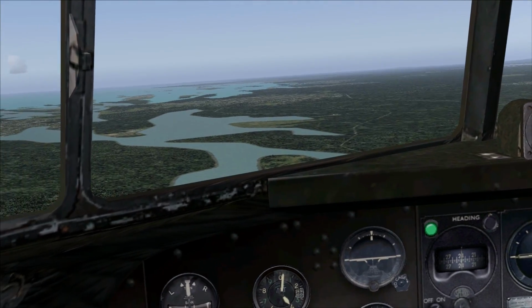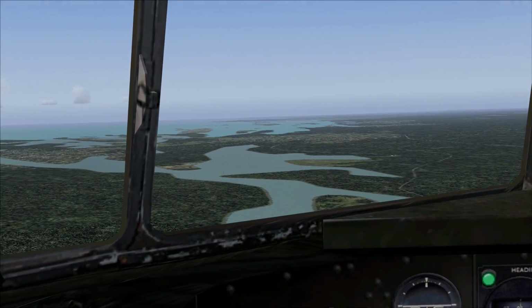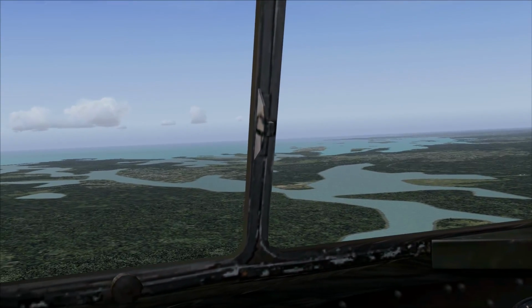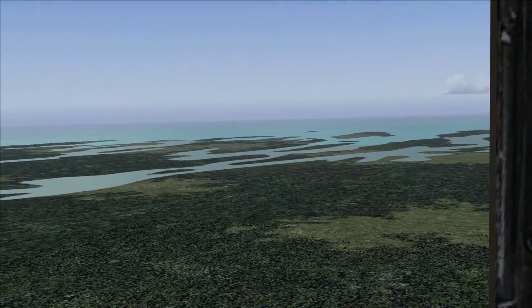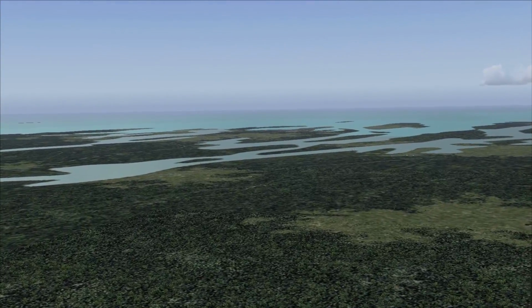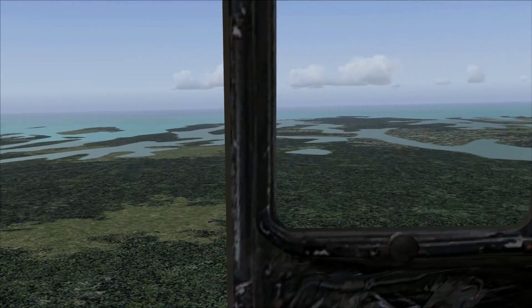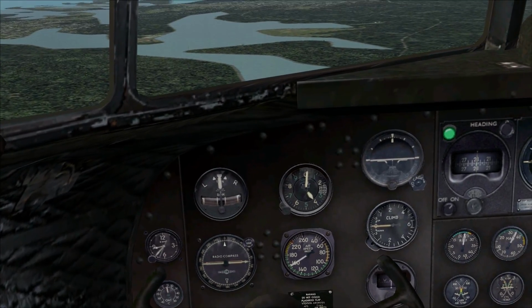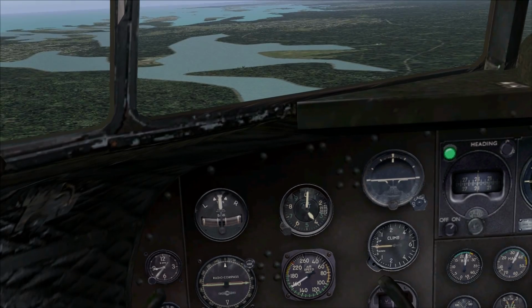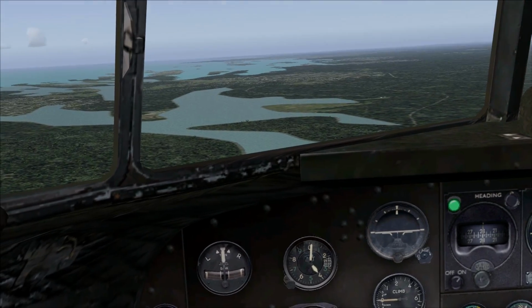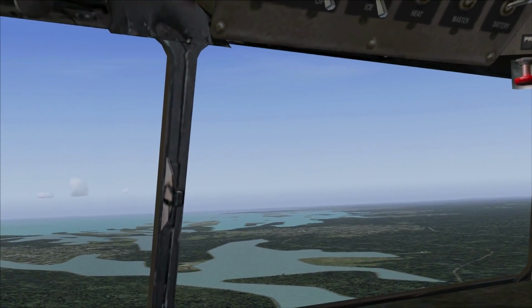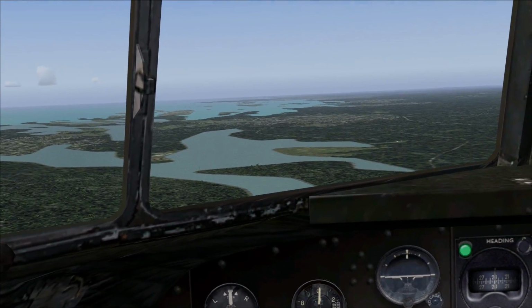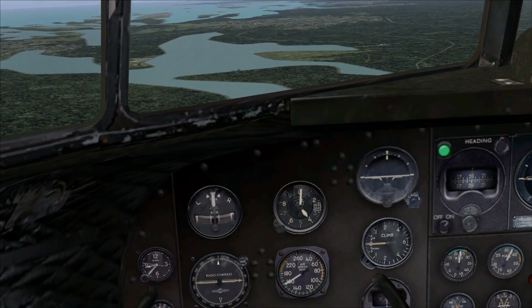So we're at 4,000 feet here and coming up upon this bay here. I believe it's a bay. Should have probably checked out a map to explain this flight a little better. But you can see that the climb rate is 0 right now. We're staying level at 4,000. And we're going to be coming up on a turn in a few minutes.